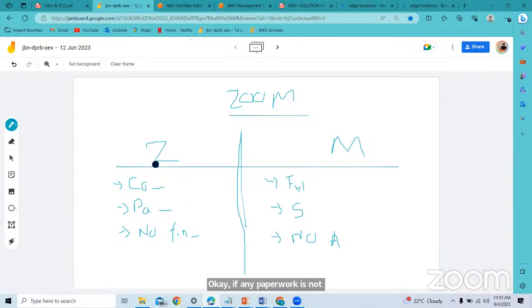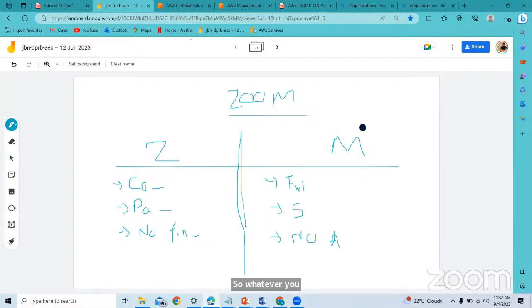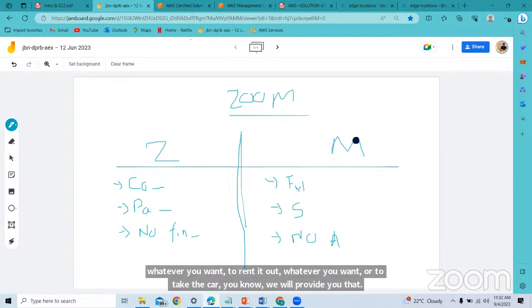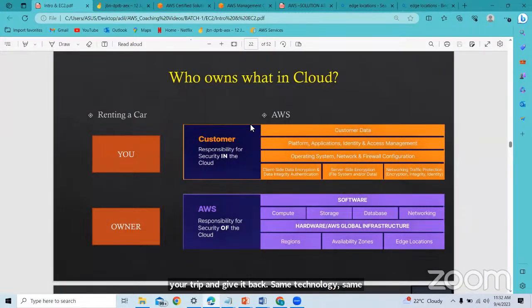This is Zoom car. So what is Zoom car doing? Whatever you want to rent, whatever car you want to take, we will provide you that. You just refill it, follow some rules, go and enjoy your trip and give it back. Same technology, same methodology we are using in cloud, guys. So you are renting a car. If you are renting a car, what is the responsibility of you and what is the responsibility of AWS?